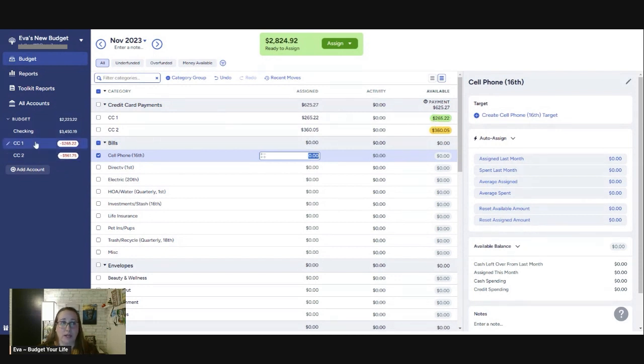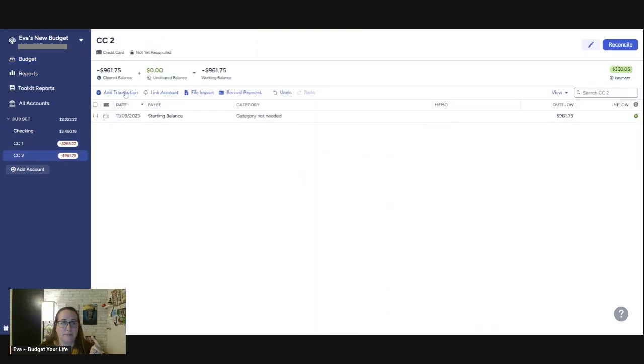Quick note, when I entered the credit card, I did not have anything pending for either amount. If you did have something pending, you would put in the amount that's on your card, and then when the actual amount hit your card, you would come back in, go to the credit card, add a transaction, put in whatever it is, and select the category that we just set up.